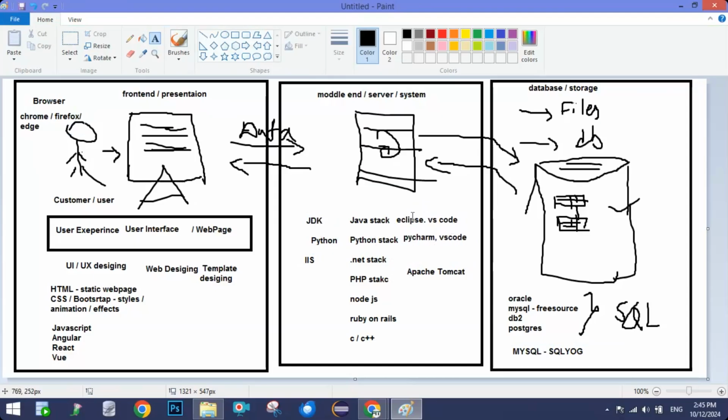Okay, so this is how components generally work, how the front end, back end and middle end interact, and how the data flows from one to the other. These are the different stacks of technologies generally used for application development.